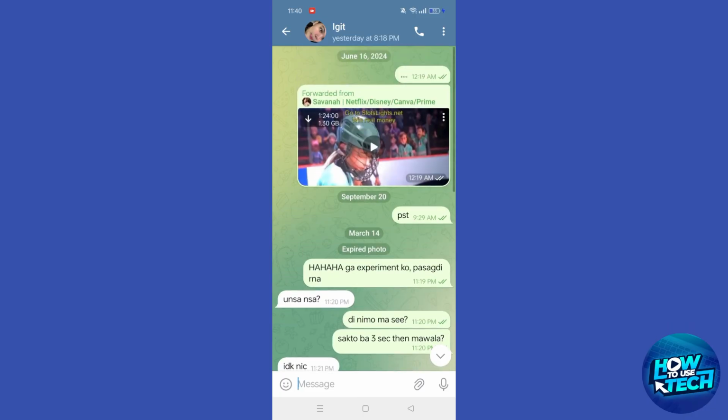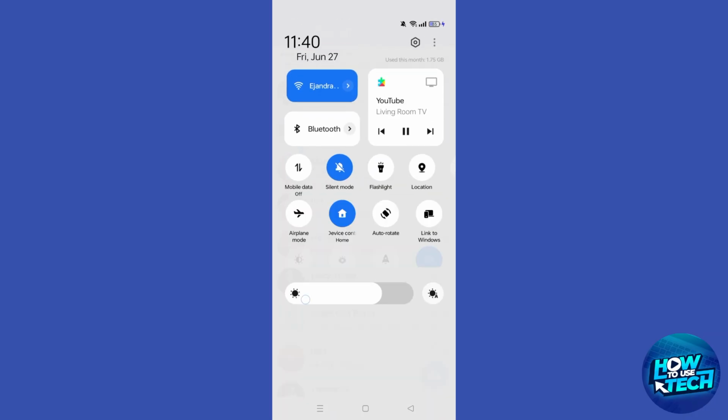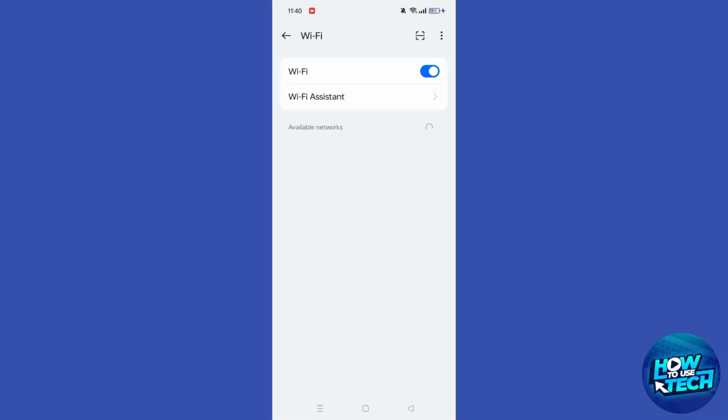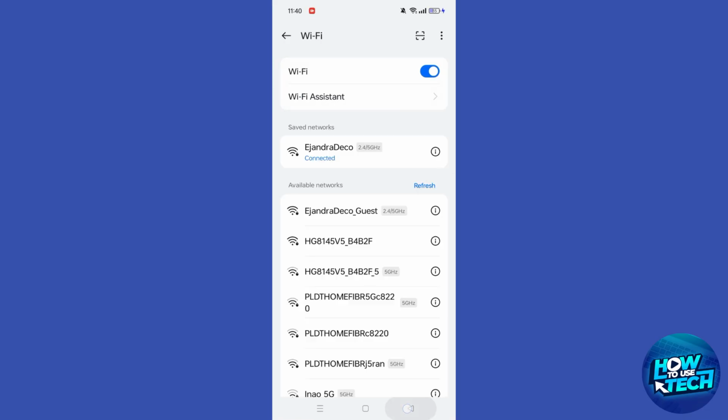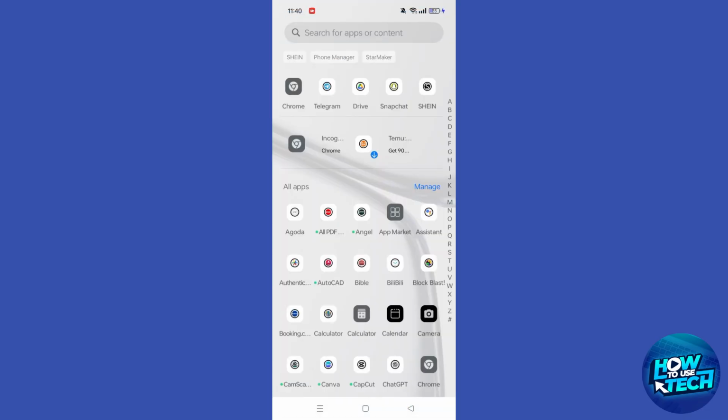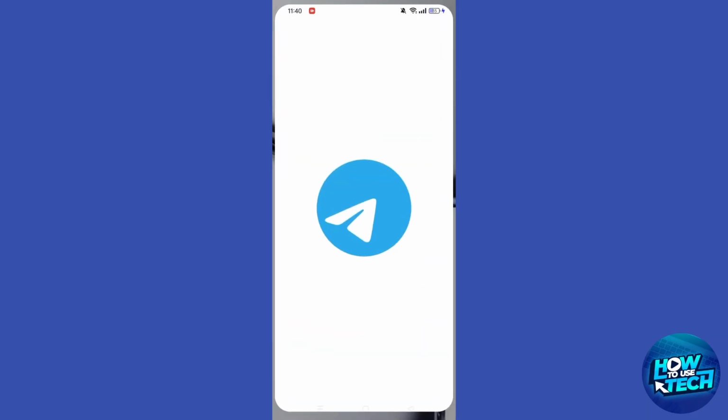1. Check your internet connection. Open a web browser and search for speed test. Run the speed test to ensure you have a fast and stable internet connection, which is essential for streaming videos.